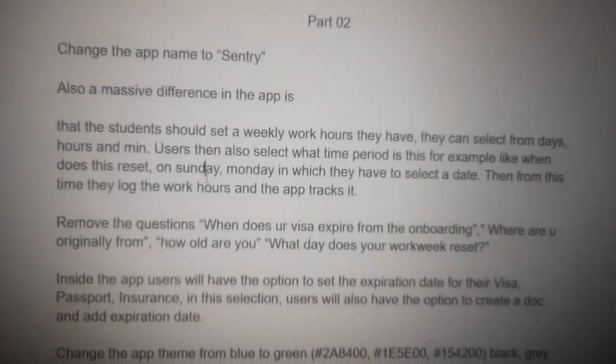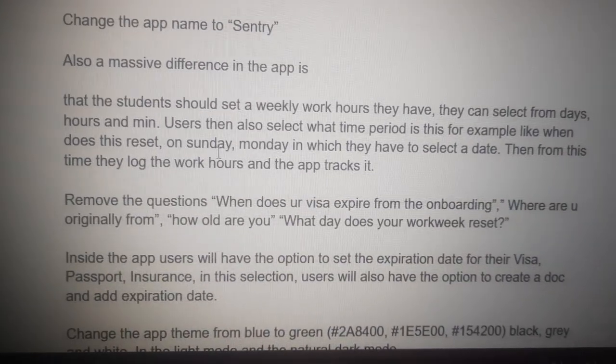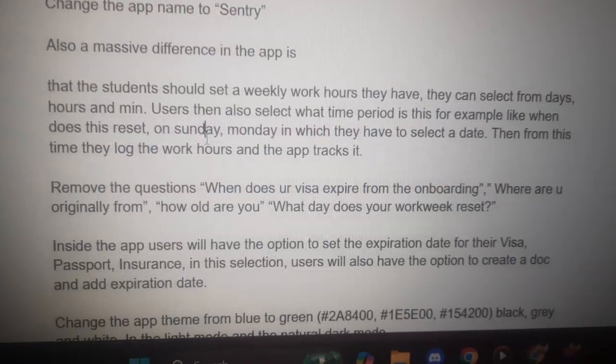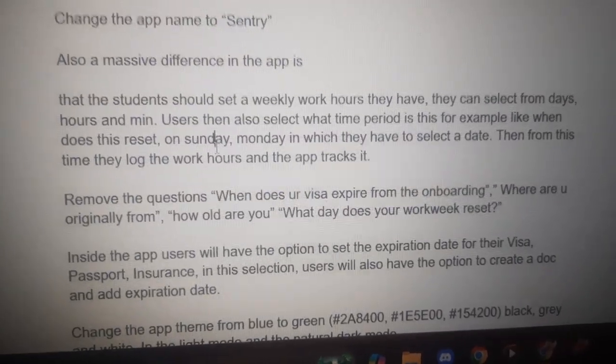And then I removed some of the options from the onboarding questions: when does your visa expire, where are you originally from, how old are you, and what day does your work. So I'll remove these from the onboarding question list, and these are some of the relevant things that we actually need to provide this service for our customers. So what I did was take them all from the onboarding questions and add them as features.